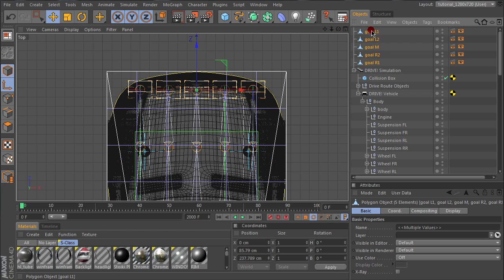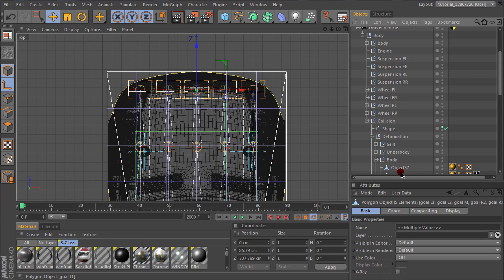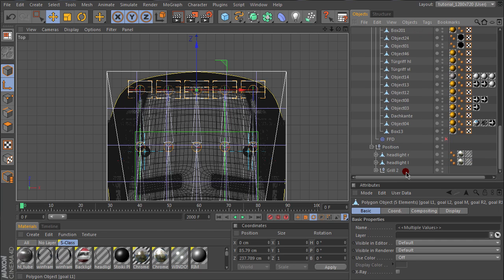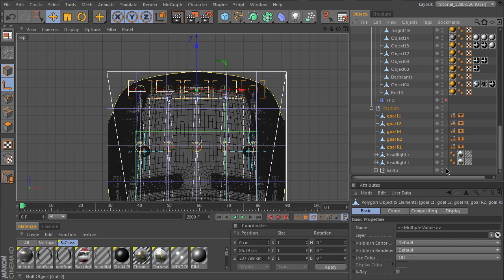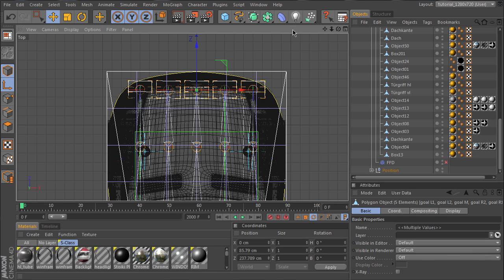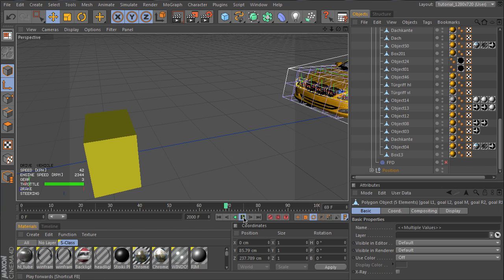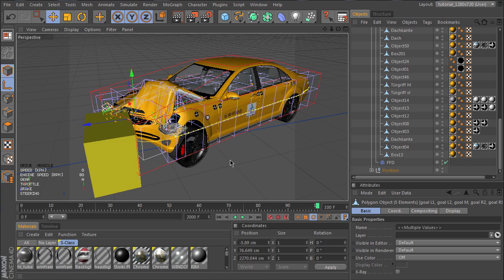And these goals, we move them into the position folder. Okay. So let's make another test. So here we get this crumpling of the hood.